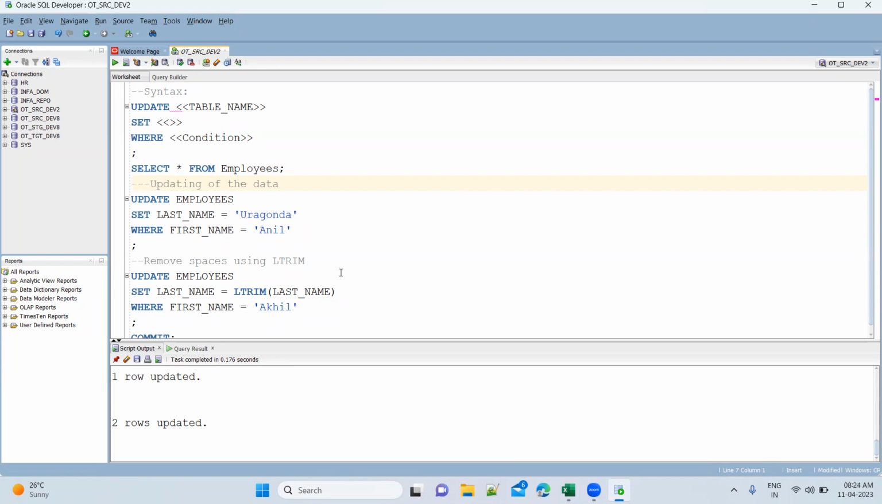Any more doubts? So are you good with insert statement, update statement, and then create statement? Any doubts in the create statement that we have done yesterday? In these three commands, if you have any doubts, just let me know.